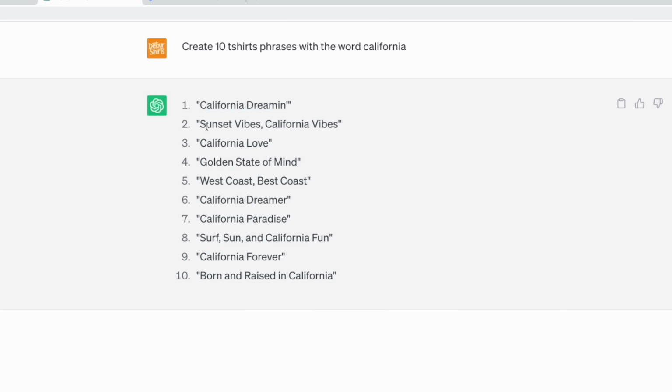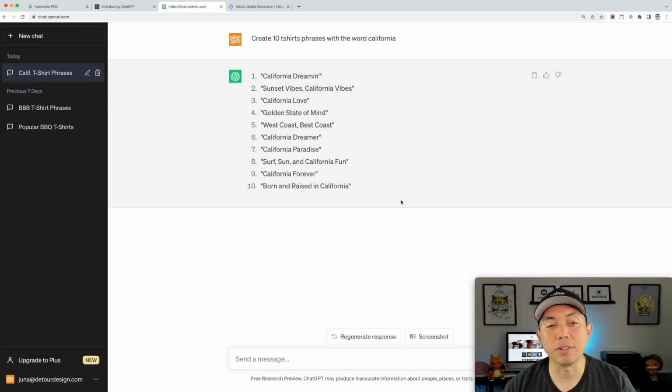So we could do one that says sunset vibes and then change this to Ohio vibes or whatever, state vibes, right? This could be our variable. California love, that could be our variable for states. This is Golden State. California Dreamer, that's a song, so it's not going to work for all the states. But Paradise, that could work. California Fever, that could work. Born and raised in state. So you can see there's free ones right here.